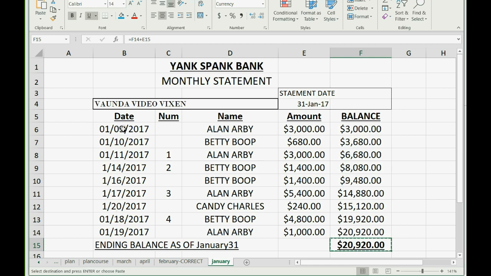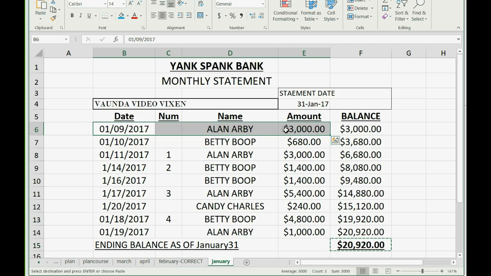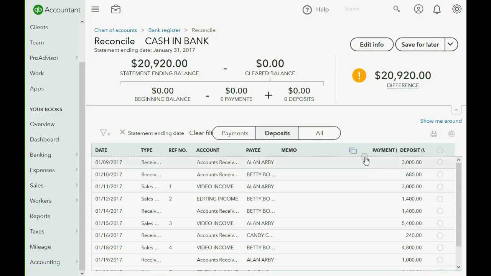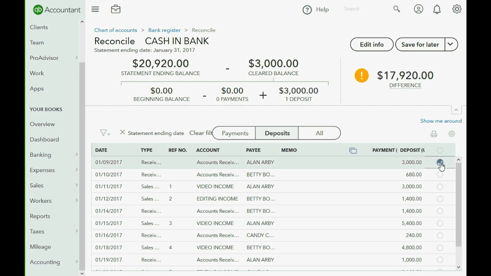Now here's the procedure. Highlight the one that you're going to look for in QuickBooks Online. Do not change the color until you have confirmed that it is in QuickBooks Online. Then go to your QuickBooks Online and click the check mark next to that very same transaction.